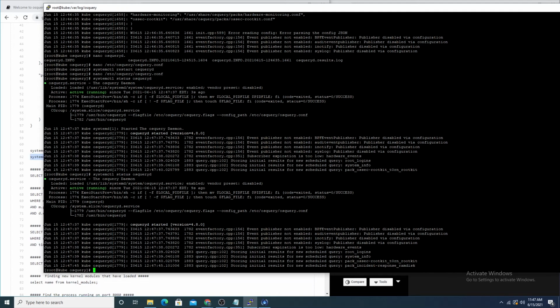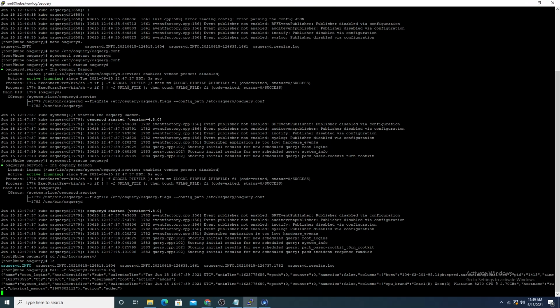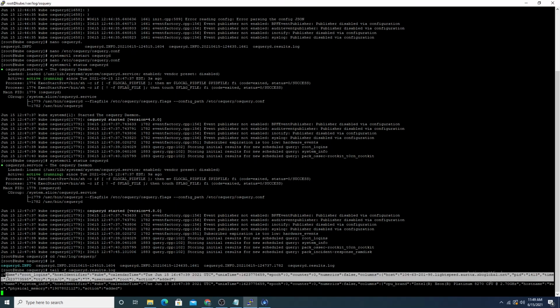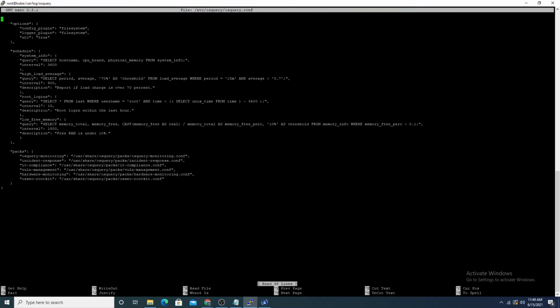All right, so now we should be able to start to tail the log files. If I go into /var/log/osquery and run an ls, we should see osqueryd.results.log. Let's go ahead and tail this and see if there's anything in there. So if I tail that out, we see our queries are actually running, right? And our set intervals are now being acknowledged by the Osquery daemon. That 10 is actually not 10 seconds, but 10 minutes. So this interval here for our root logins within the last hour is actually 10 minutes and not 10 seconds. So my apologies on that one.